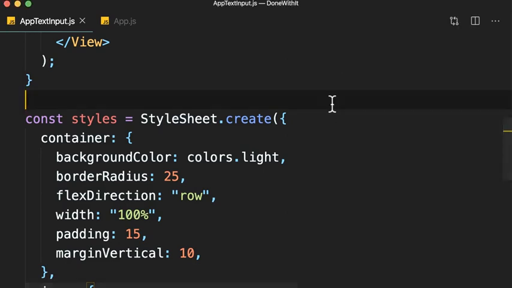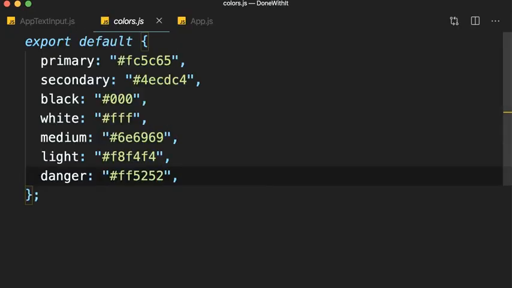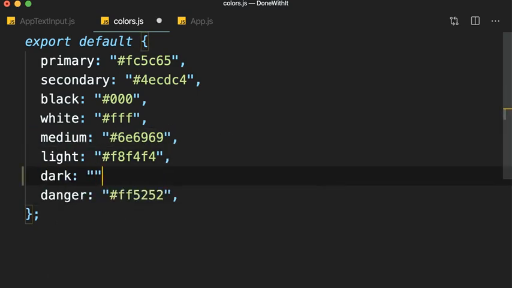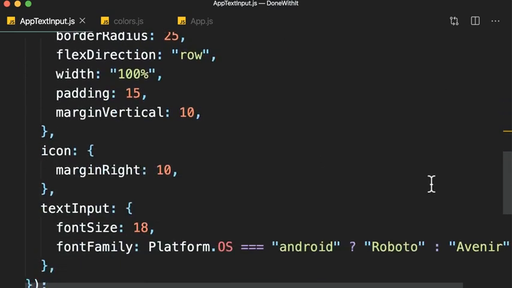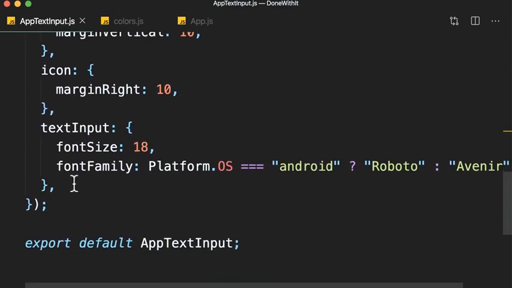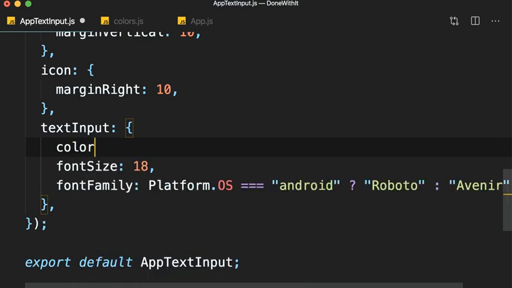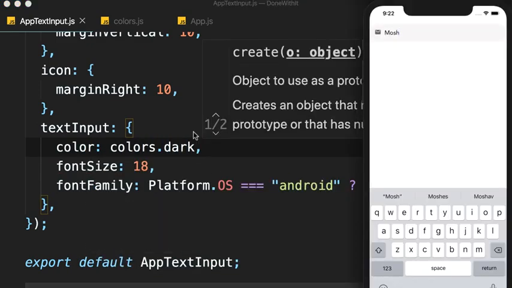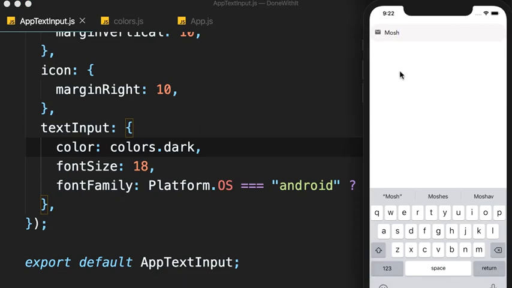So let's go to our colors palette. Earlier we defined two shades of gray, medium and light. So let's set dark to, let's say, #0c0c0c. Now back to our new component. Here are the styles for our text input. Let's set the color to colors.dark. Okay. Now our text is not pure black, it's really dark gray. Okay, I'm pretty happy with this component. In the future, we can come back and improve it if needed.